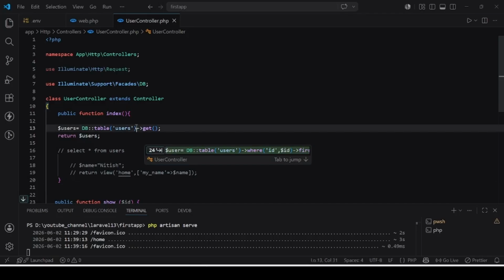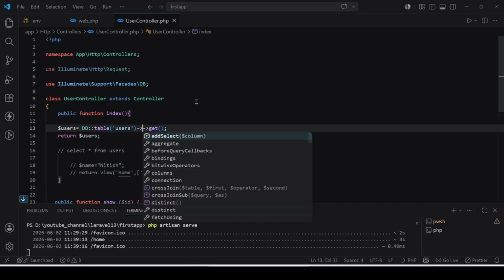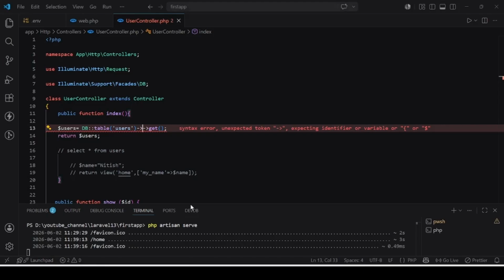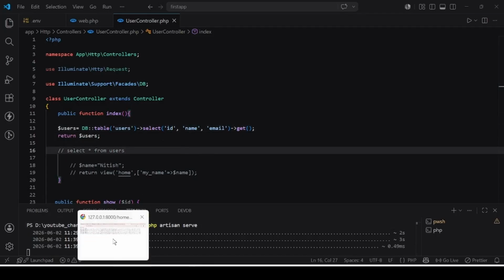Now let's select multiple specific columns, because you can see there are lots of unnecessary columns, password, remember token, created, updated, and all that. So right here select, and inside it id, name, and email. Now run this query. You can see this query is returning the first record, second, third, fourth, and fifth record with the name and email. No extra columns are there.